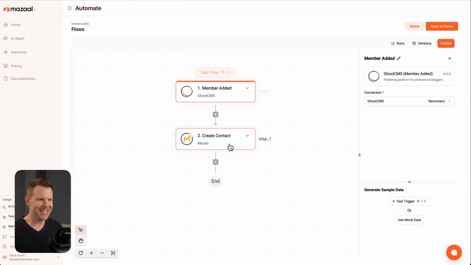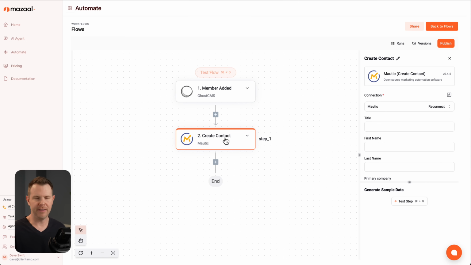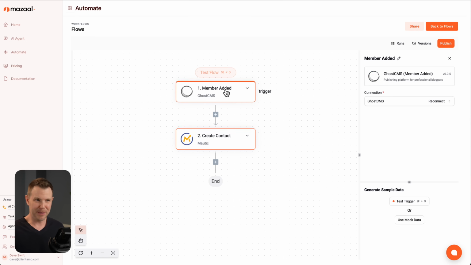So we've logged in essentially to both tools. And so when a member is added in Ghost, that is the trigger. It should create the contact inside of Modic. All right, so what we need to do here is, I suppose, test this out. It says the trigger needs to be tested, so I'll click right here. And it does say action required. Please go to Ghost and trigger a membership added. So let's do that.